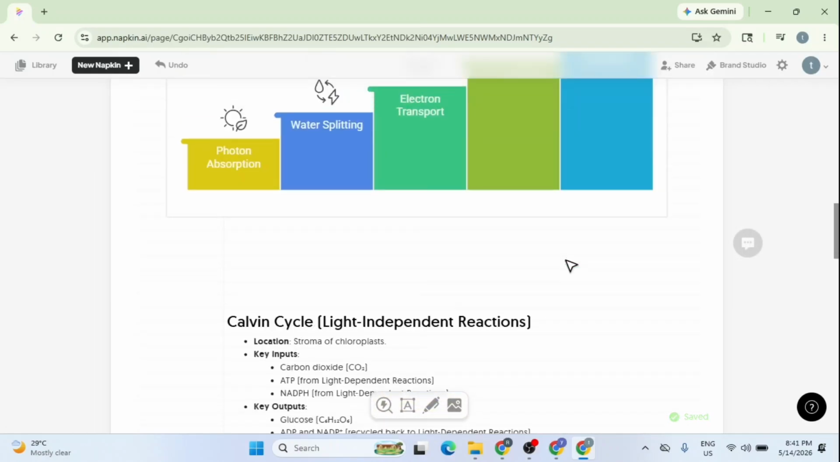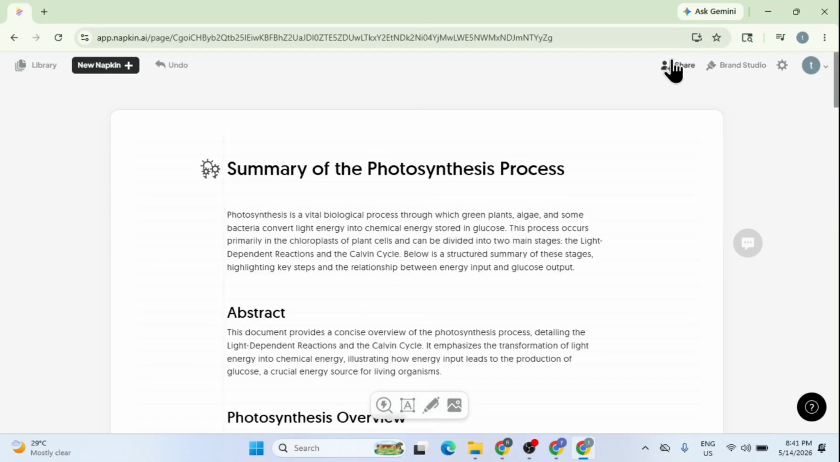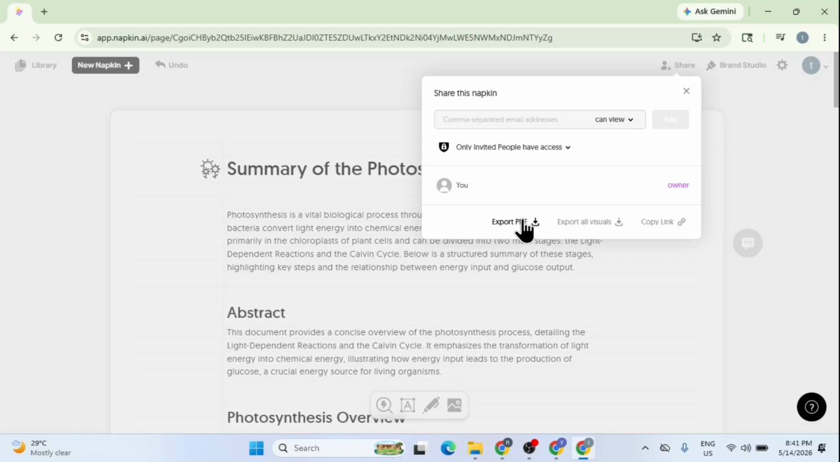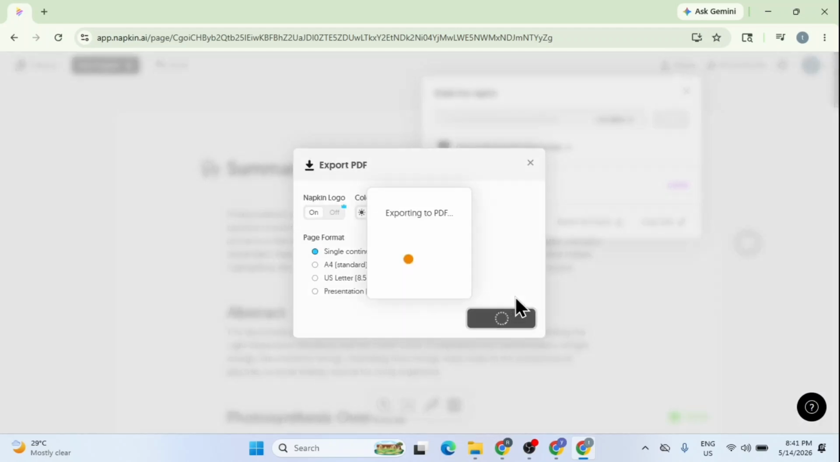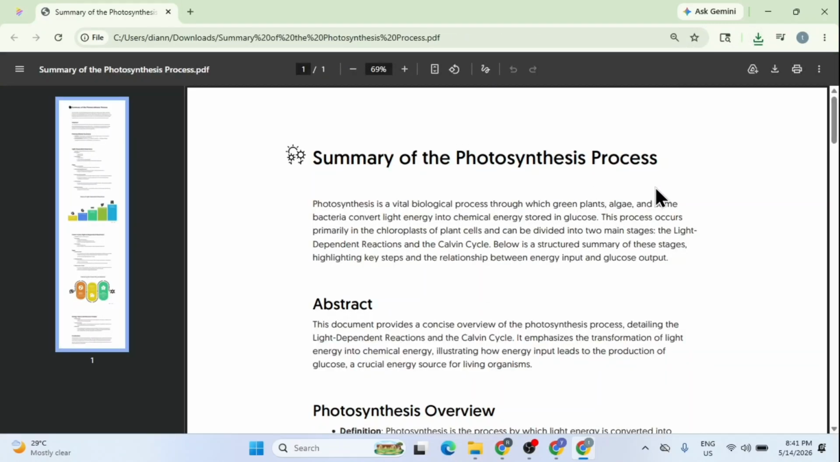Finally, once I'm happy with the notes and diagrams, I'll click the Share button at the top right and select Export PDF. I'll choose my layout settings and hit Download. My study guide is now ready to use, complete with clear text and helpful diagrams, and there you have it.